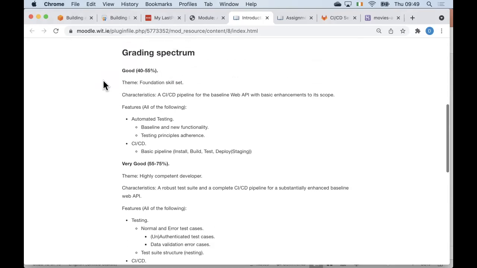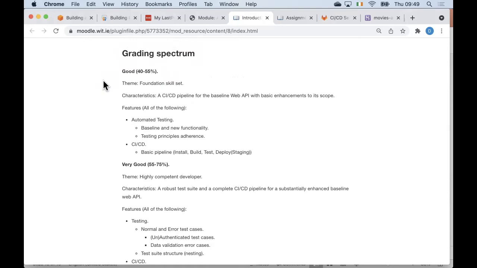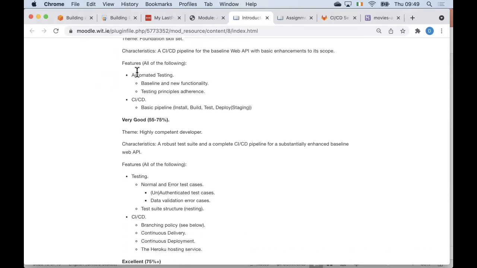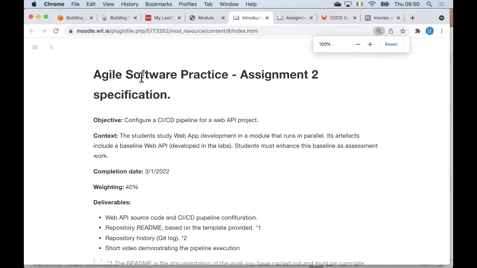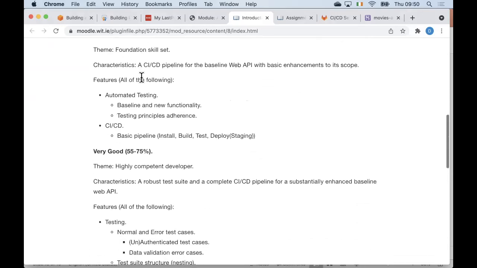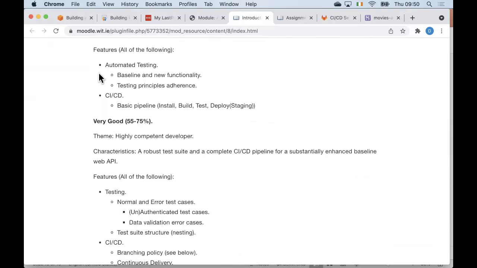So in terms of the grading spectrum, if you're aiming for between 40 and 55, then make sure you've got automated tests for all aspects. By baseline here, I'm talking about the web API as it exists at the end of the labs in the Web App Dev 2. So you need to have tested all of the features of that, as well as any new features that you add on to the web API.